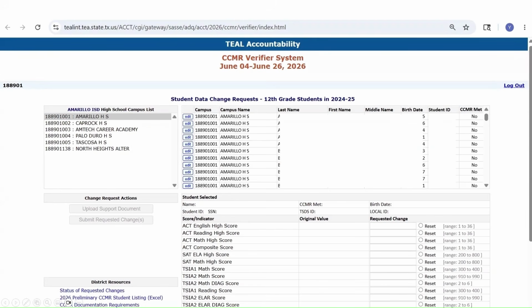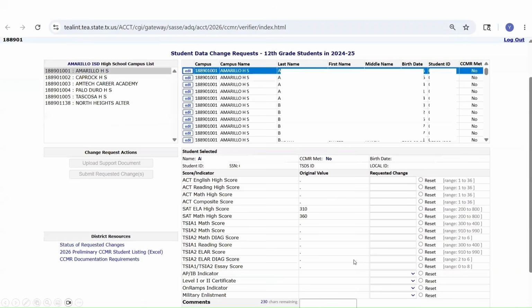And to view a student's information, select Edit, and this loads the student's information below. Once a student with the error is selected, the student's row is highlighted and the detailed records are displayed here at the bottom of the screen. In this section, you can review the student's data and enter requested corrections. This area highlights the CCMR data available for verification and corrections. As a reminder, PEIMS indicators are not shown here because they're not eligible for corrections through this verifier.